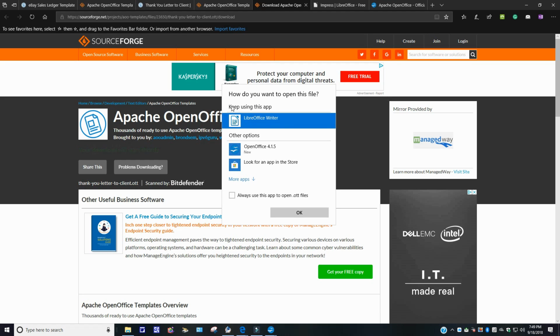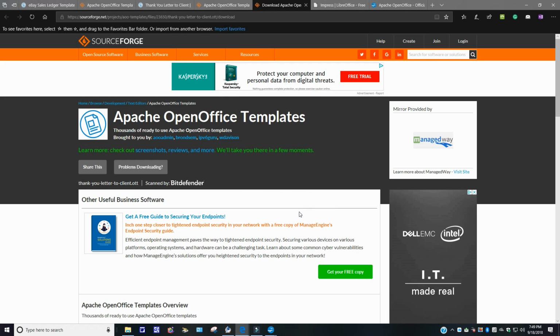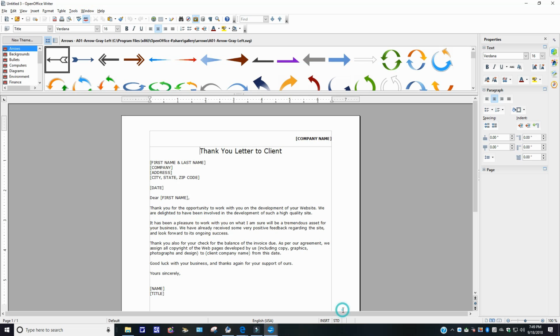When you get this window here, if you have both like I have, and you're just going to get the one, then just open up in Office. And when you open it up, you'll get a little blink over here. Here's a thank you letter. It's pre-formatted, and you could do it like that. You could check out some other stuff.